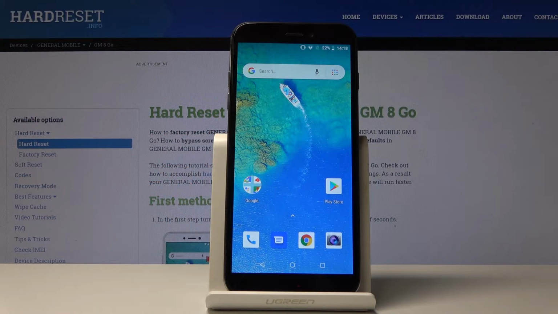Welcome. In front of me is a General Mobile GM8 Go, and today I'll share with you a couple tweaks and tricks that I can do on this device. So we're going to begin with a simple one, which is the airplane mode, and the use for it will be a little bit different.